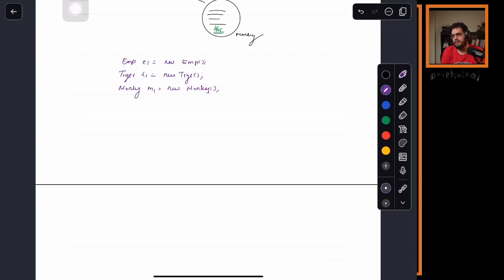Yes, we can create multiple reference variables of the same class. We can create multiple objects, right? Can we create multiple objects? Yes. Hence, we can create multiple reference variables. Can we create multiple reference variables? Yes. Hence, we can create multiple objects. Vice versa. Done. Anyone has any doubt so far?